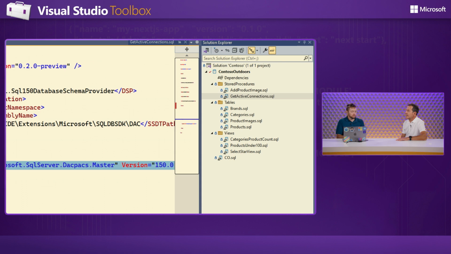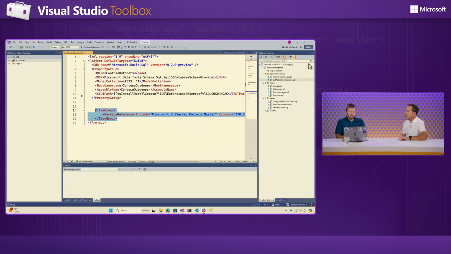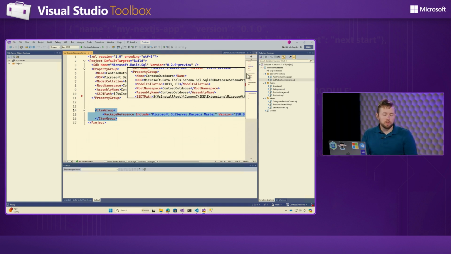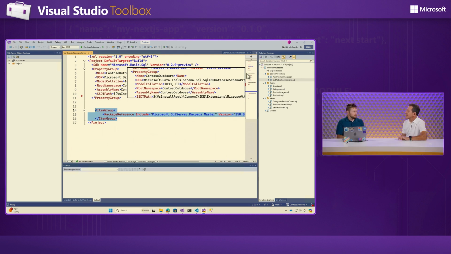And is the template to do that installed automatically, or is it an individual component or something? It is an individual component. So when you go into your Visual Studio installer, under the individual components, if you search for SQL, you'll see preview SDK Style SQL projects. Awesome. Yeah.